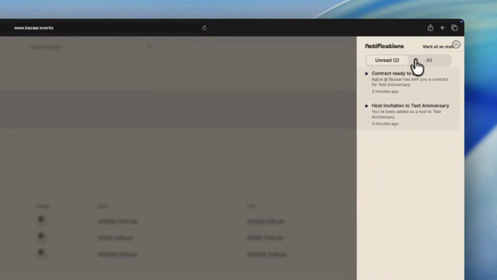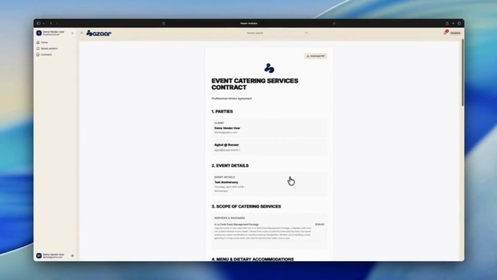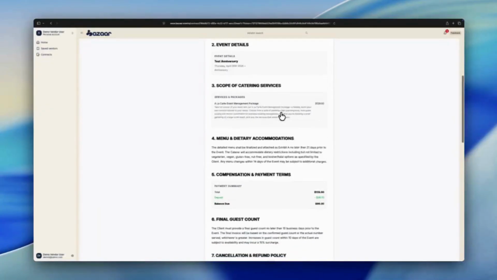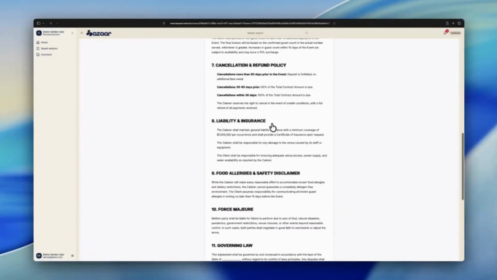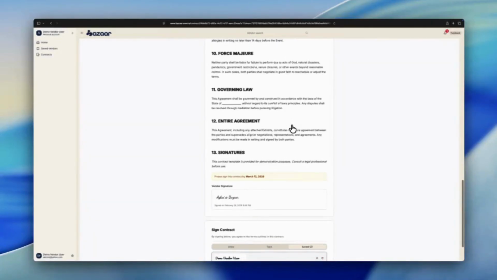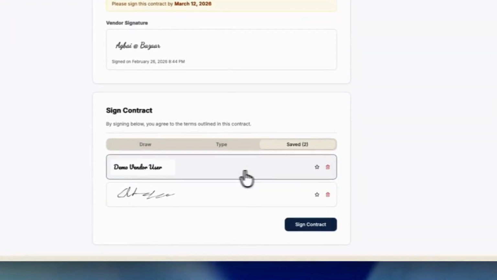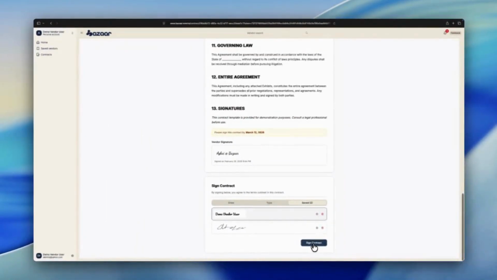All right, so now I'm signed in as the client that received the contract from the vendor that I inquired with. Also, they'll get an email that will send them to the same page. So we see the contract that I was sent. I can confirm the information, make sure everything tracks, right? And is what I discussed with the vendor. I see the vendor signature, and now it's my turn to sign. I can use a saved template for signature, or I can create a new one. I'm going to go right ahead and sign this.